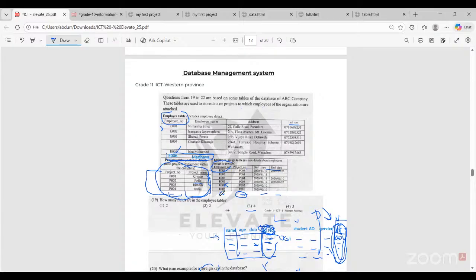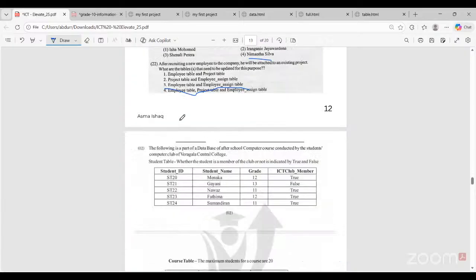So children, if this new person enters the company, it will be updated in here. Why? You have the employee number here, so here also you have that same field. So when you make an update here, it also eventually updates. So the employee table and the employee assigned table will be updated, right? So that is there.